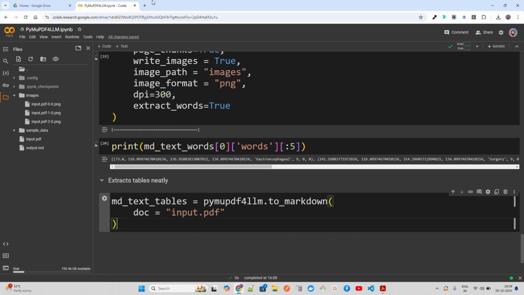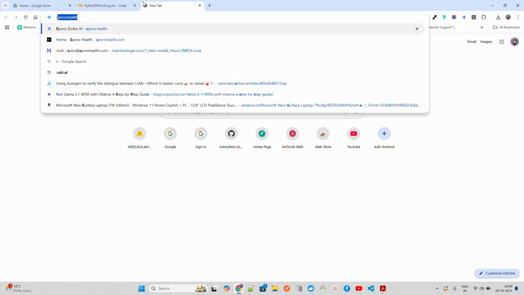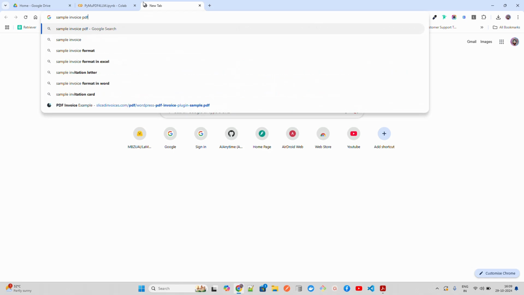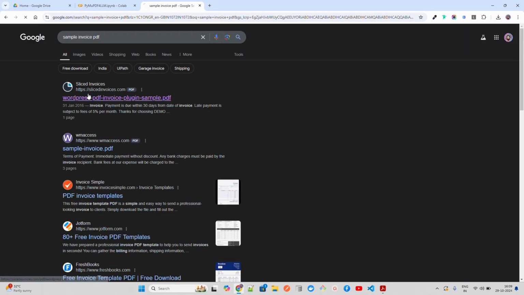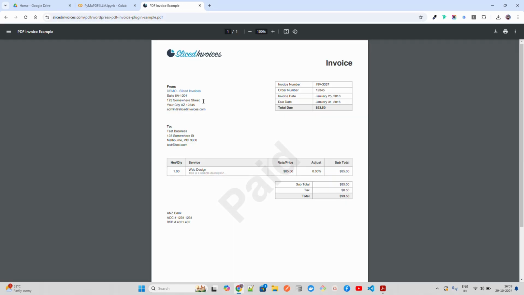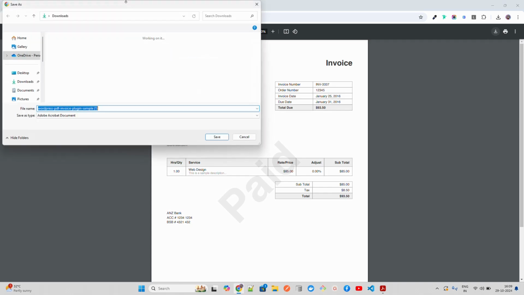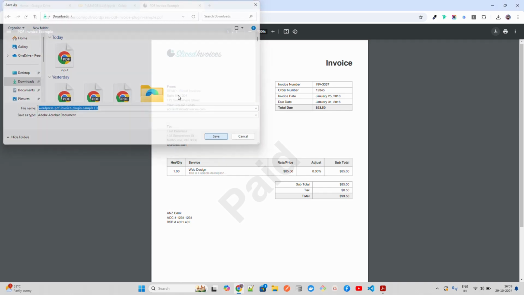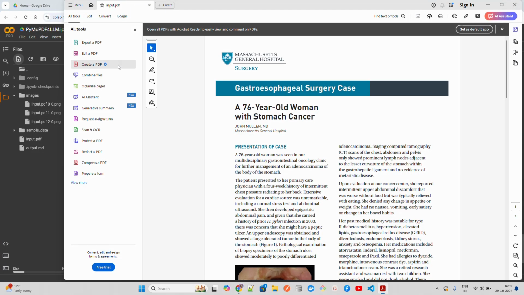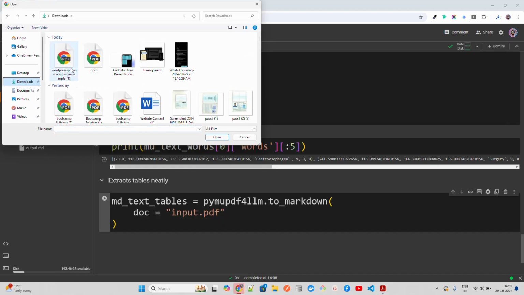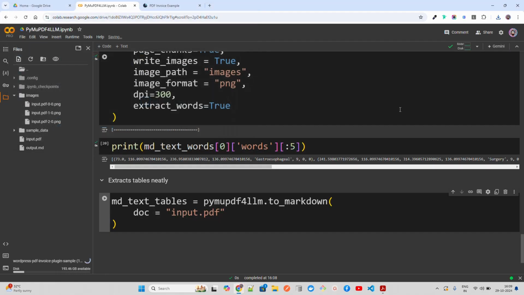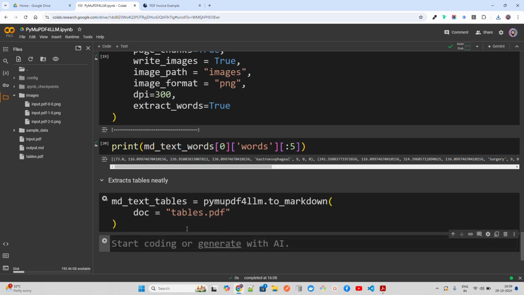Not input. I need an invoice. Let's get a sample invoice PDF. Let's take this invoice, guys. So I'm just going to download this invoice in my downloads folder. Come here and upload this file. Okay, so you can see I've uploaded this file. I'm going to rename this to tables PDF or something. You can see tables PDF, and I'm just going to replace this with tables PDF.